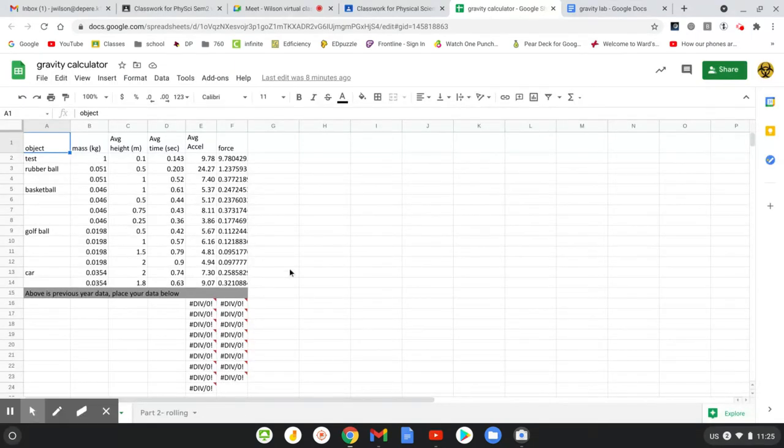If you aren't able to do this from home, you aren't able to get your own data, you can use my data from previous years. It's fine. It works. If you are already able to do this in class, you would also, almost forgot, you would also mass your object using the scale in class. That'd probably be the hardest part to do at home. So those of you that are at home probably will end up using the data above the gray line. Those of you in class definitely will try to use the data below the line, use your own data.